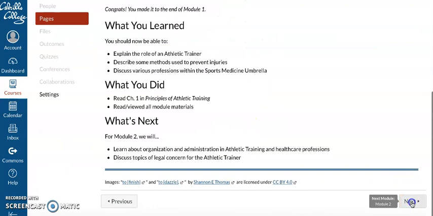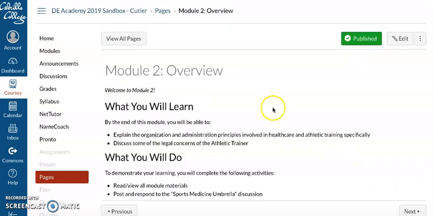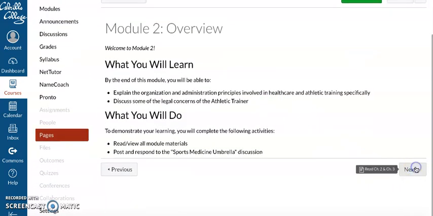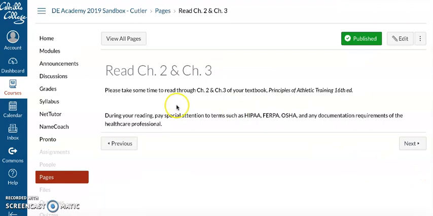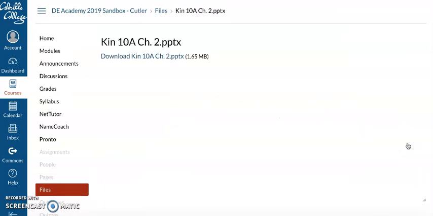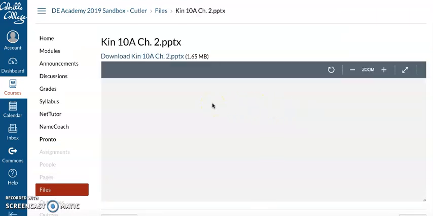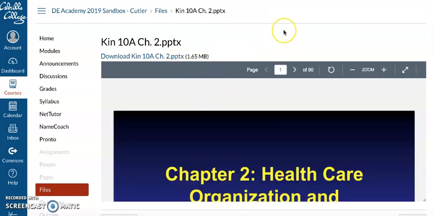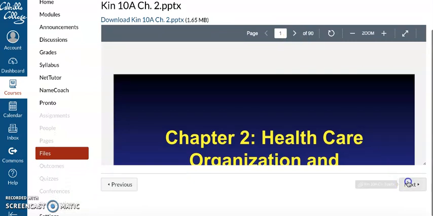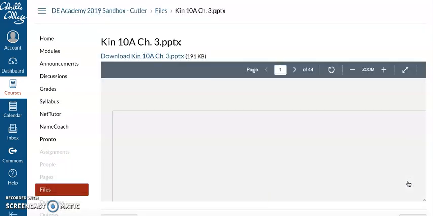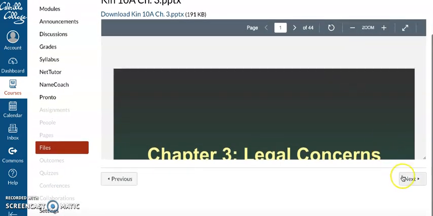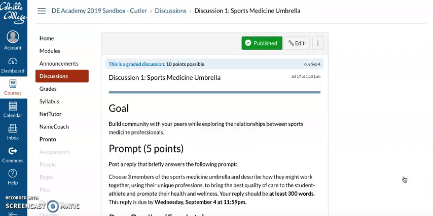Module 1 is combined with module 0, so it's super quick, but in module 2 you get a better flow for it. There's read chapters 2 and 3, and then I'll submit that audio presentation so they can hear me lecture, but here's the PowerPoint for chapter 2, and then the PowerPoint for chapter 3, and then after that they get into their first real assignment, another discussion.